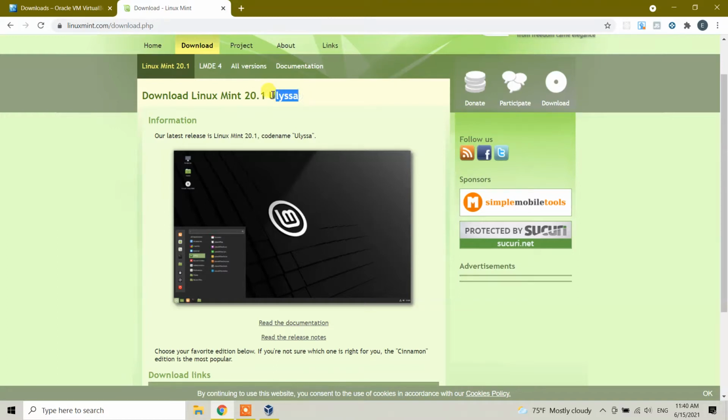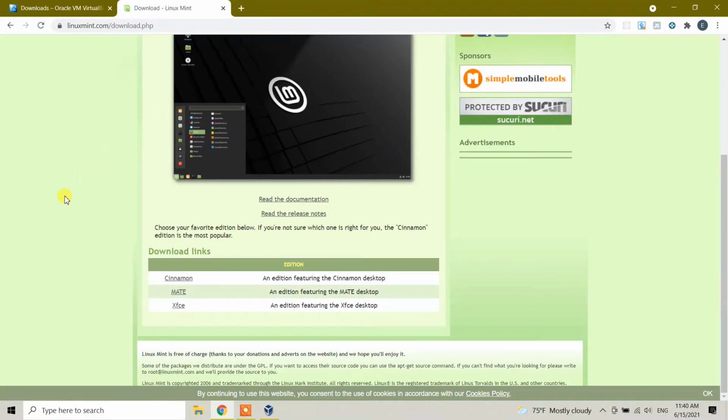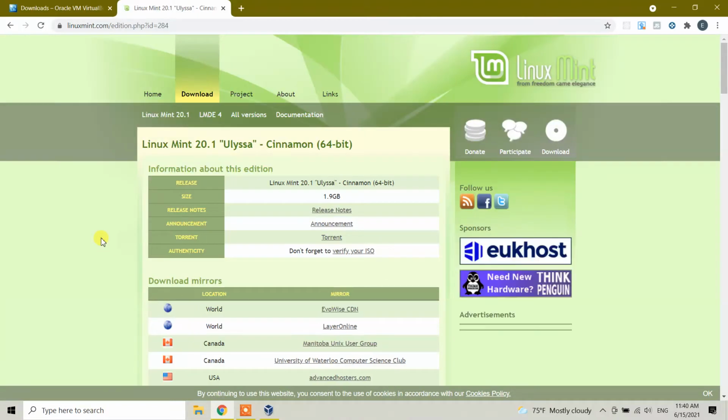I don't know how you pronounce this one. And here we have different editions. This is the Cinnamon edition, this is the MATE edition, and this is the Xfce edition. The Cinnamon edition is one of the most popular, and I'm just going to click on the Cinnamon edition here.